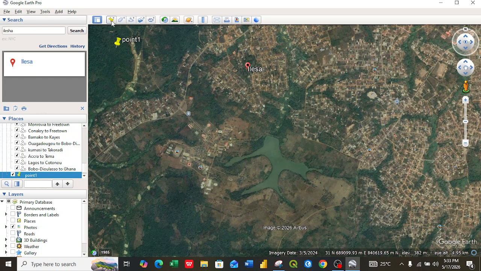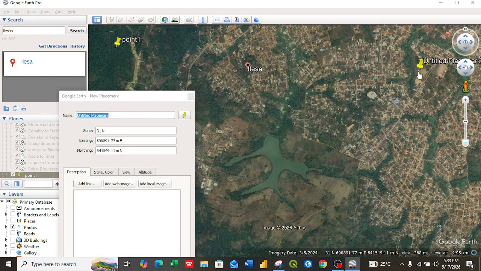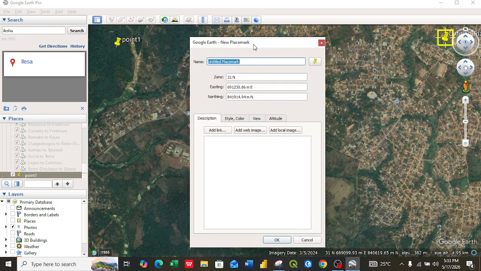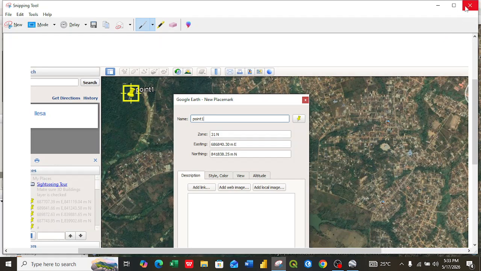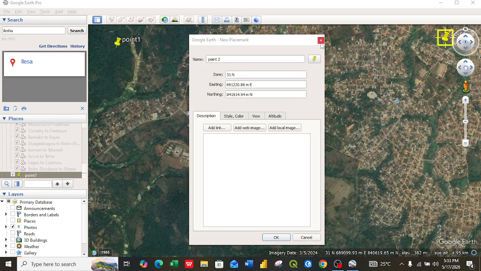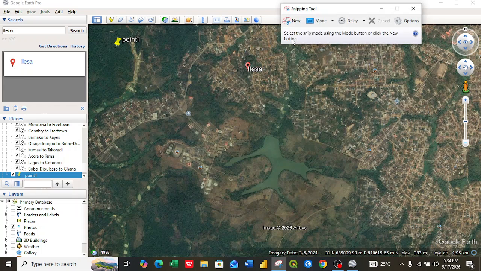So I'll pick another point, point 2. I'll call it point 2. I'll take another screenshot. So I'm moving in a clockwise direction. Do another screenshot.